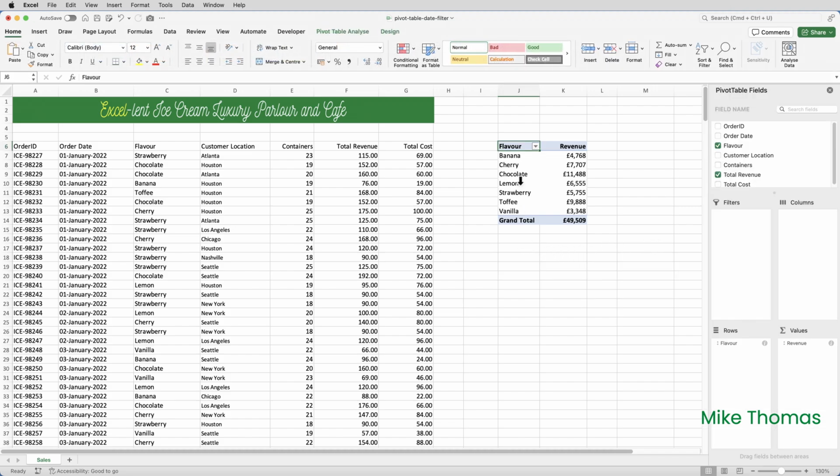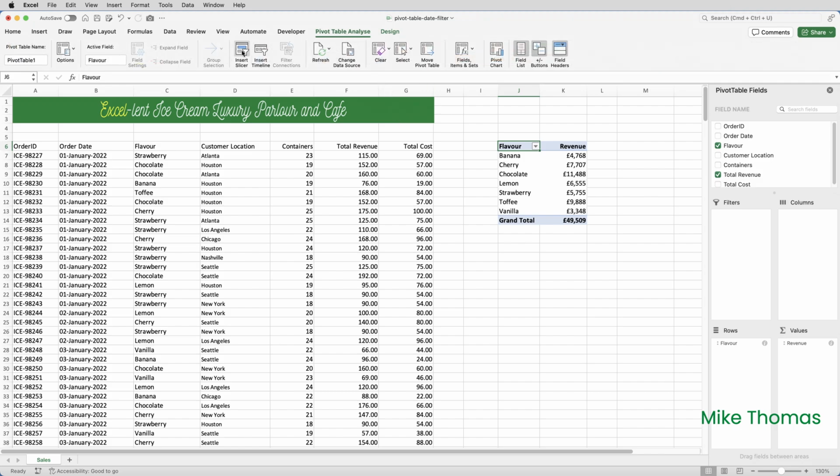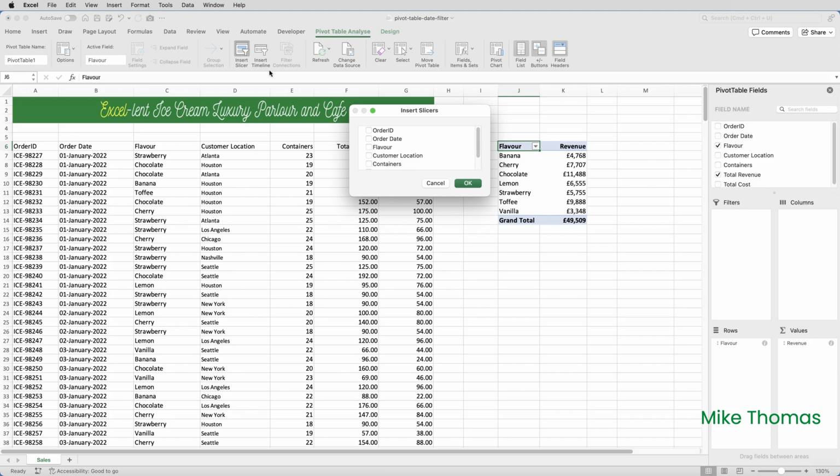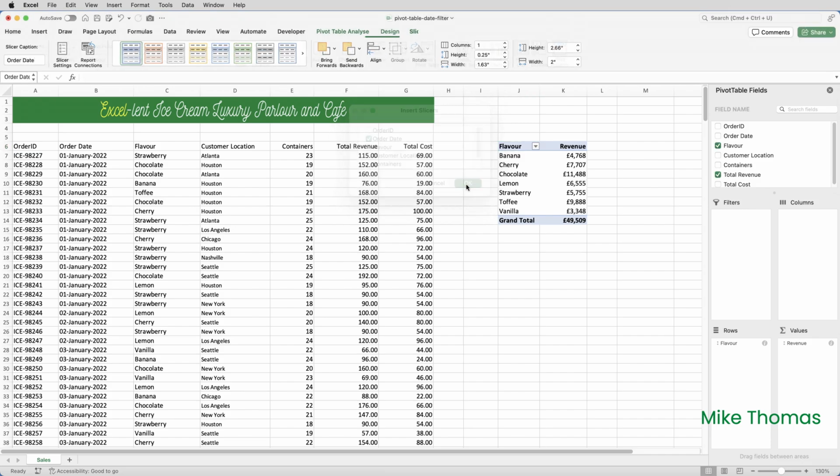And the third method is to add a slicer. At least with the slicer, you only see the dates from the table as opposed to the entire year's worth of dates. And you can resize the slicer as well. So if I click into the pivot table and click on Pivot Table Analyze, Insert Slicer. Put a tick against order date and click OK.